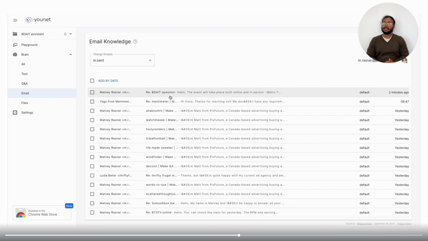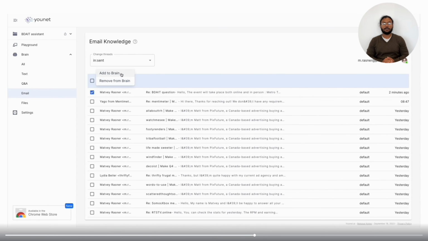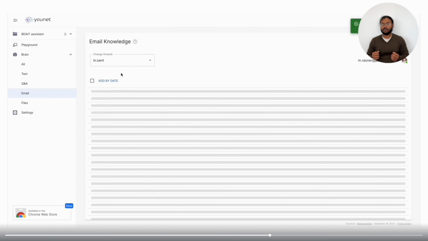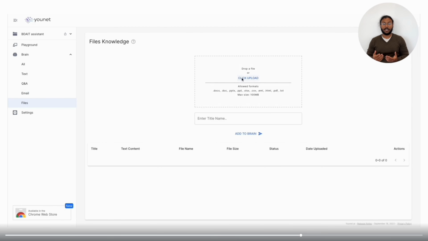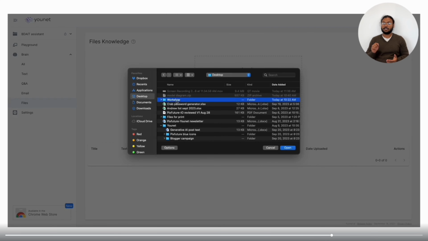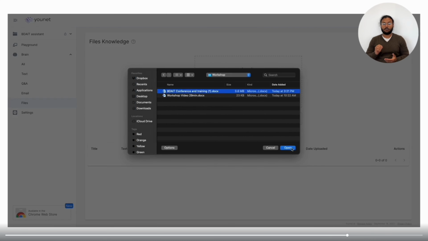You can also add email. Connecting your email is very easy. All your conversations will be uploaded into the brain and it will be able to train on them. You can also add files. Adding files, simply click and drag or drag and drop.